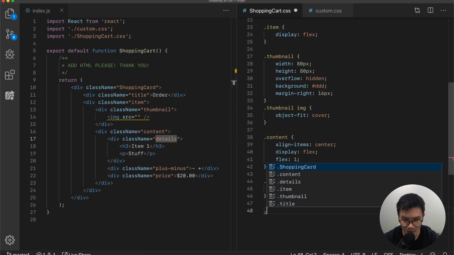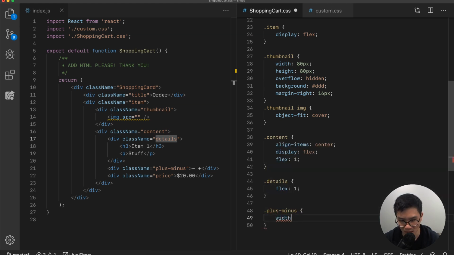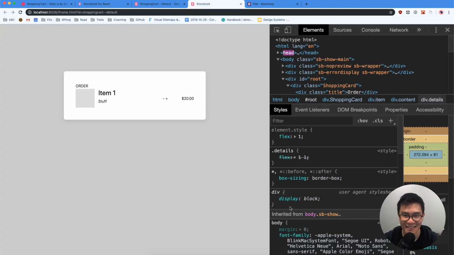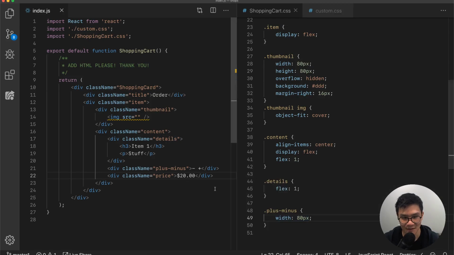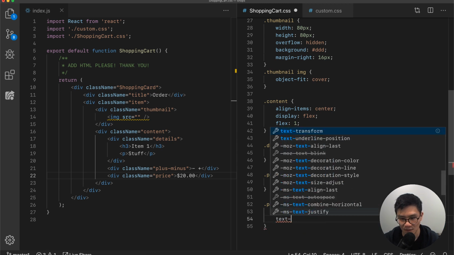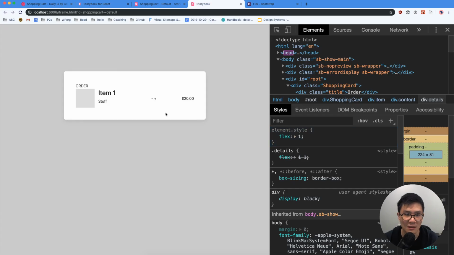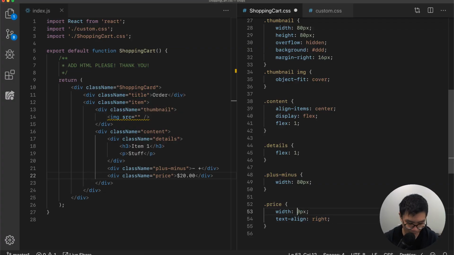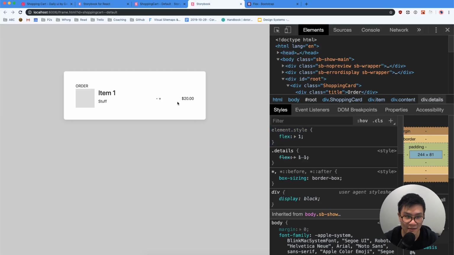And for plus minus, I want that to be a certain size. The width of the view is 80. Sure. And then the price is also 80, maybe 100, and the text is always floating to the right. Text align right. No, that might be too big. That's a little bit better.